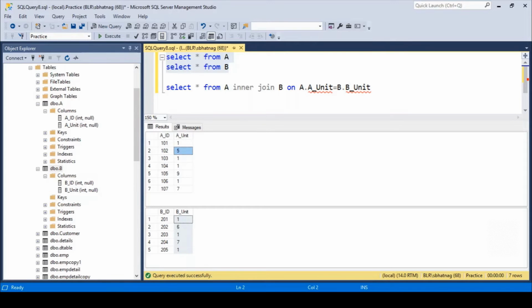Now we follow the same process as we did. So first we compare 5 with the first row of table B, which is 1. Since this is a non-match, we ignore the output, we ignore the row, and we move to the next row, which is 6. Now we compare 5 and 6. Again, you can see it is a non-match, so we skip this row.